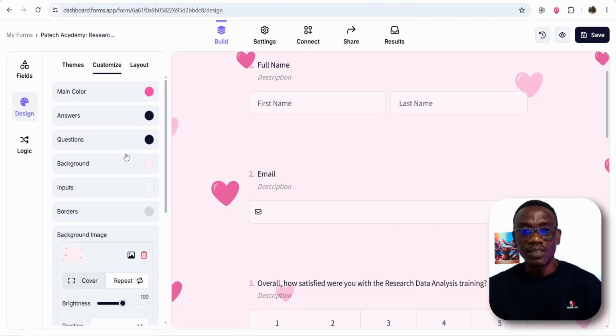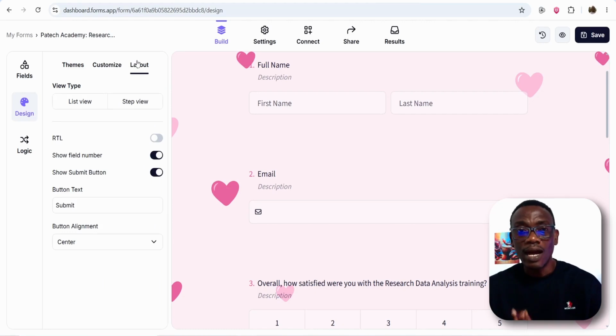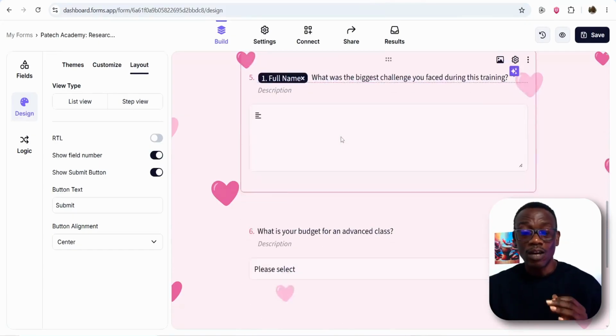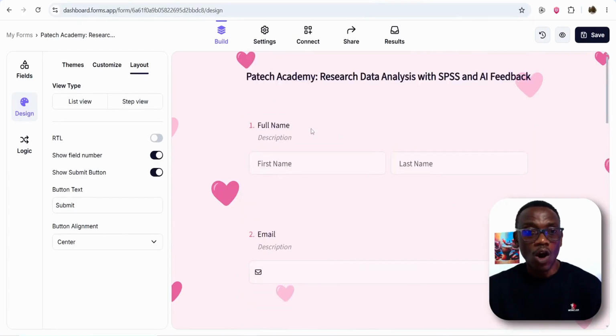How do you want it? For example, if you come to layout here, you are going to have different styles. Do you want a classic style where when you are filling the form, your respondents, when they are filling the form, you will have everything in one page? Or would you like a step view where when you fill one particular question, you will have to click on the next button in order to get to the next question? So this particular one is the list view.